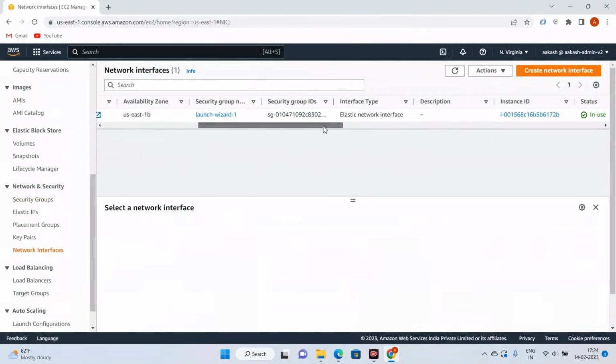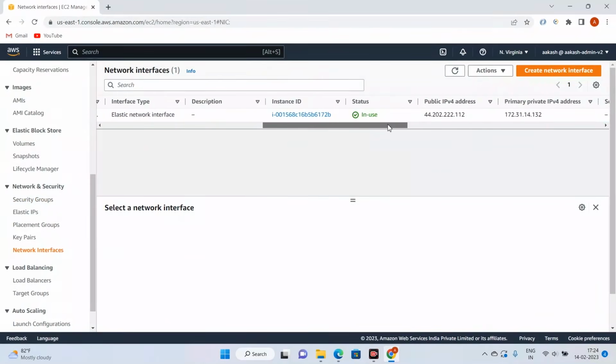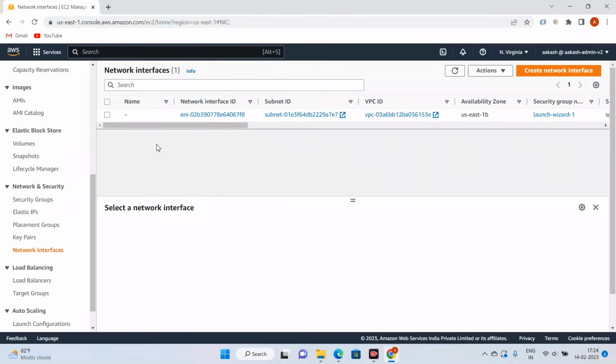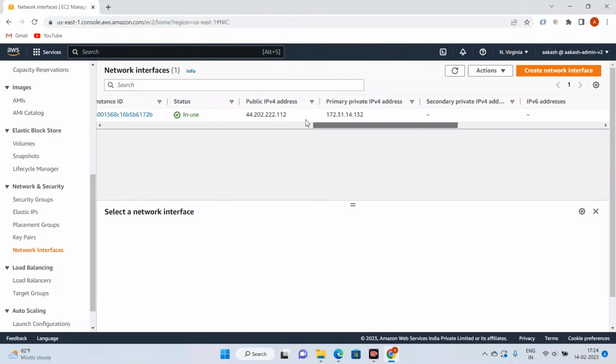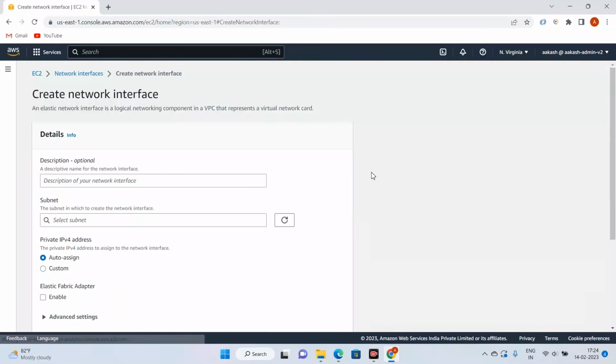Now if you see here, we have only one elastic network interface, and that has been attached to our particular EC2 instance that we have created, right? That is obviously because when an EC2 instance is created, it is associated with a public IP and a private IP, so automatically one ENI has been created for your EC2 instance.